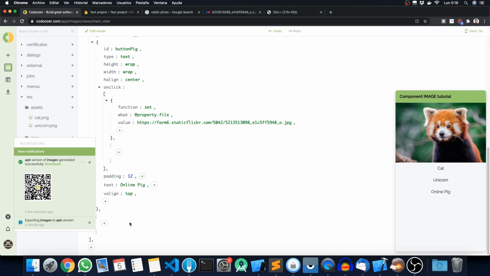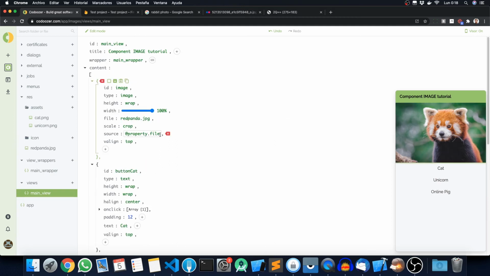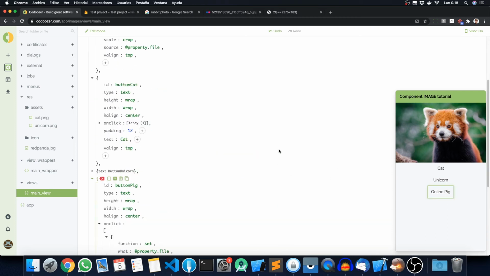In this example, I'm changing the content of the property.file with buttons, right? But there are so many ways to change the value of a reference without buttons. It can change because somebody changed it, or some event, or some timer, or it can happen in other parts of the app that this value is changed. So the component image will still be listening to the property.file reference.